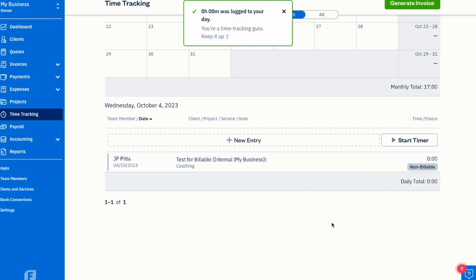And there we are. Now you have a better understanding of tracking time in FreshBooks.